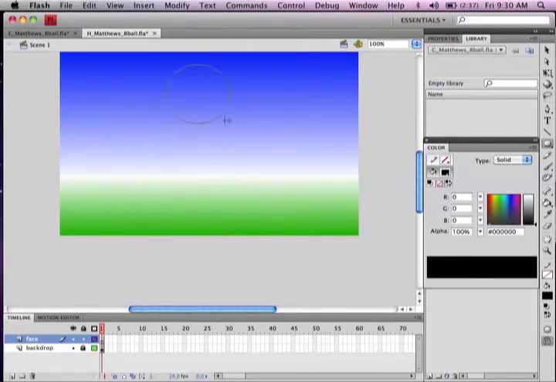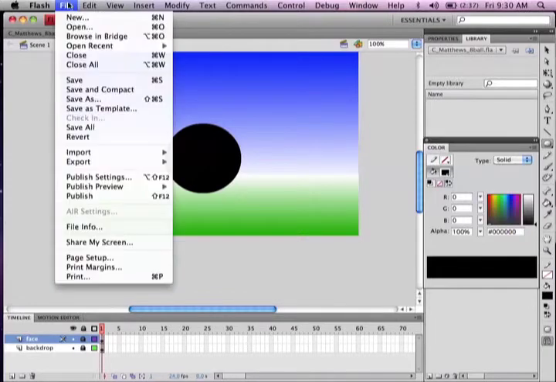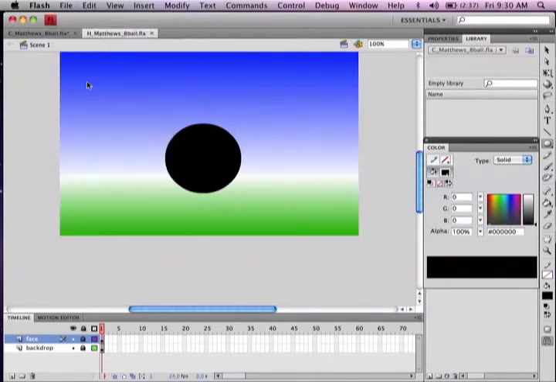Well, hold the Shift key down. When you do that and you drag the mouse, you always get a circle. Same thing goes with the rectangular tool. You'll get a perfect square if you hold down the Shift key and drag. So you like it, you lock it, you save it, go to a new layer, and on this layer we're going to put the eyes.